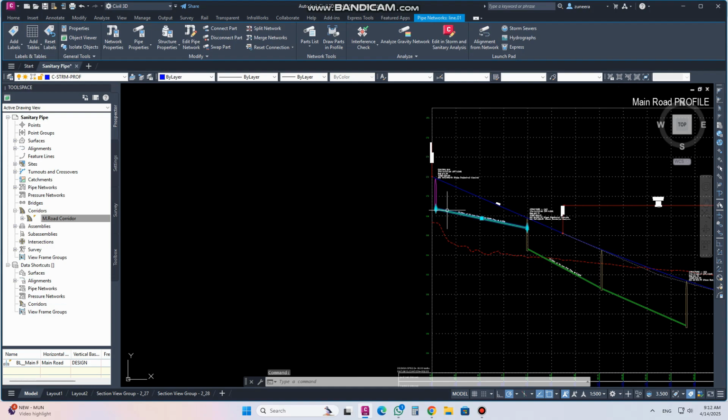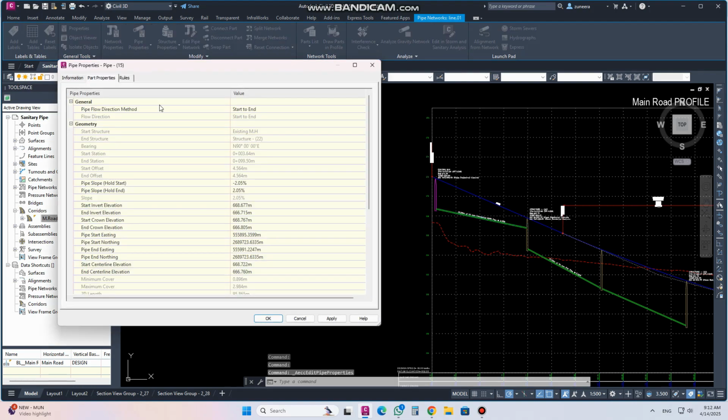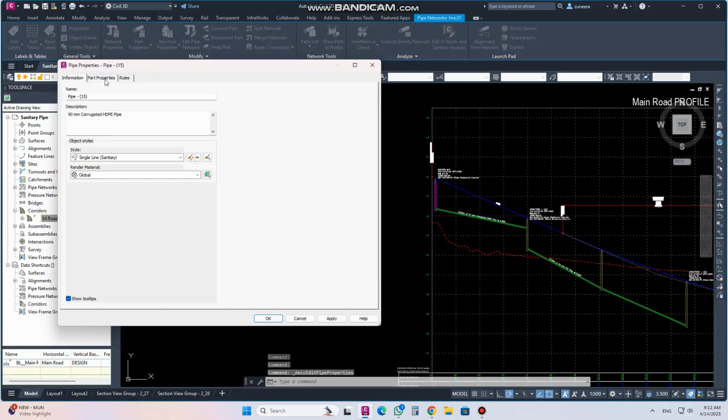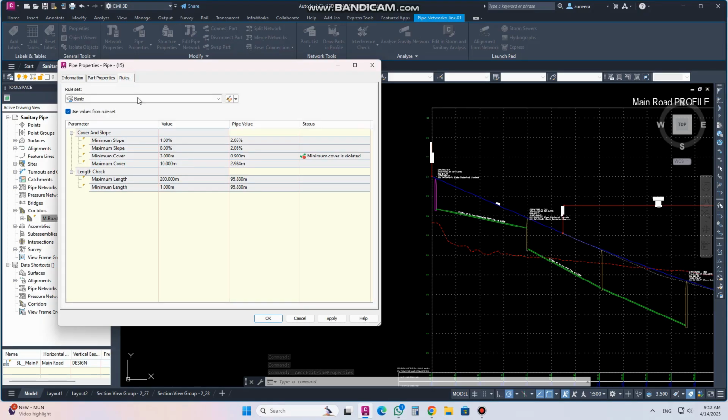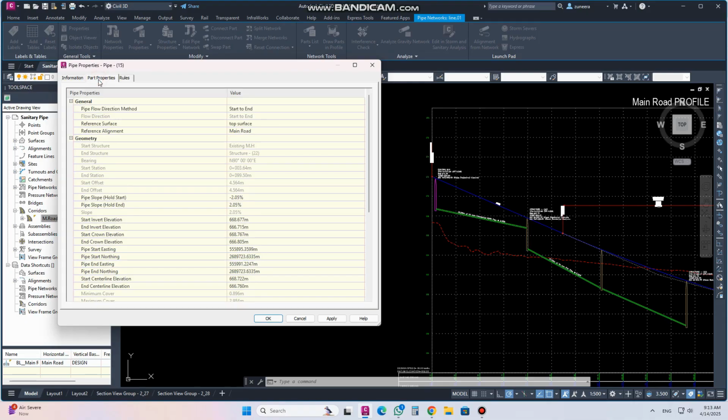Okay, if I want to change this one, just click here on the pipe. Just go to the pipe properties. In the property is the information, this property and this rule. Minimum cover is violated here. As you can see, it's explaining that minimum cover is violated here. So it means that this is near to our surface. So what will I do here?